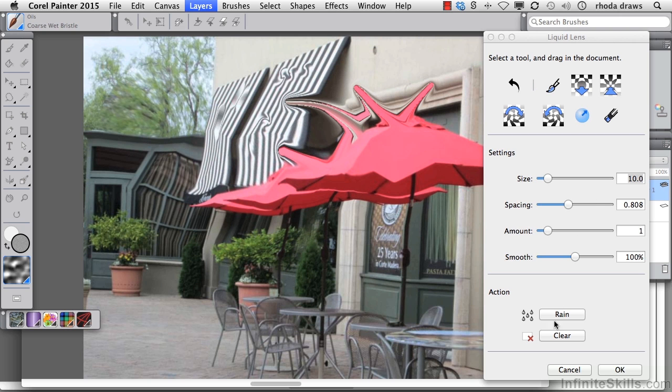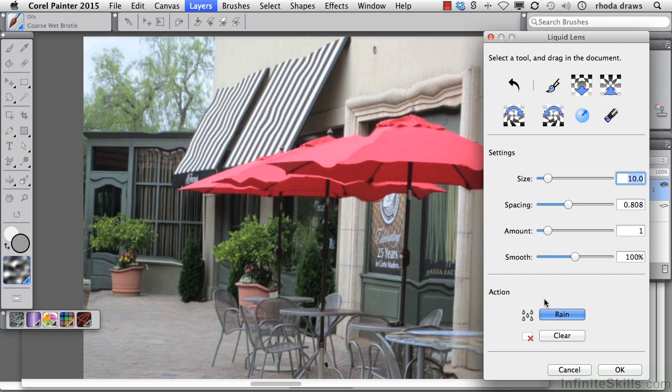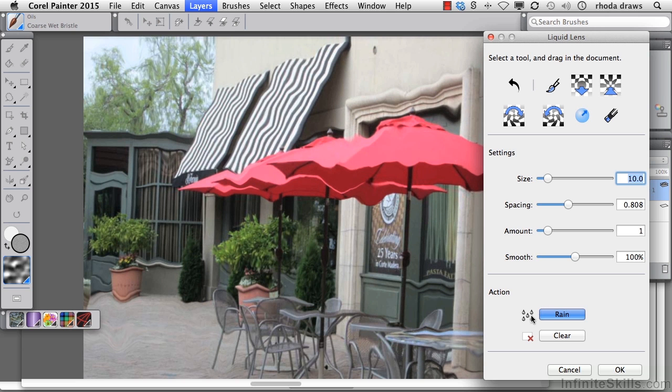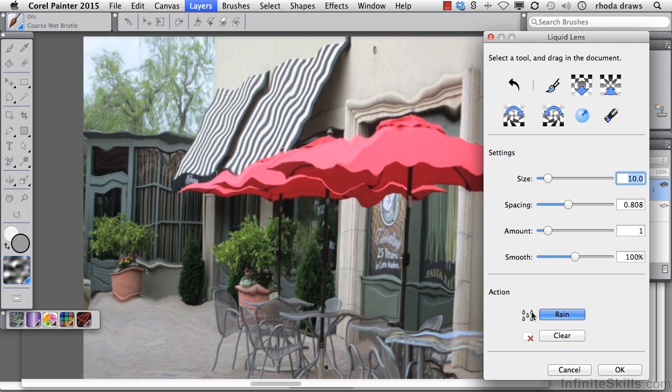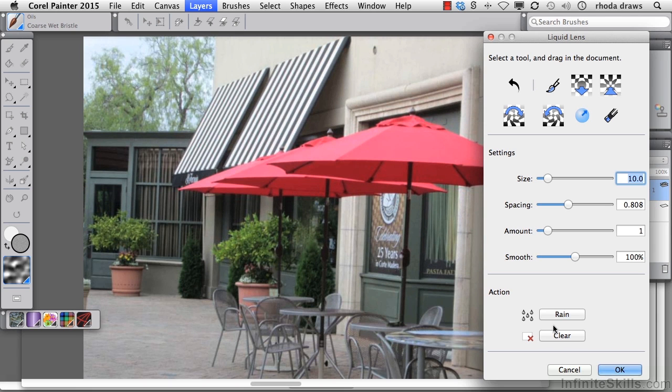I'm going to clear the effect that I've made so far, and I'm also going to show you what rain does. It just plops distortion in little lumps all over the image, and you can stop it by tapping on the image, and of course you can clear.